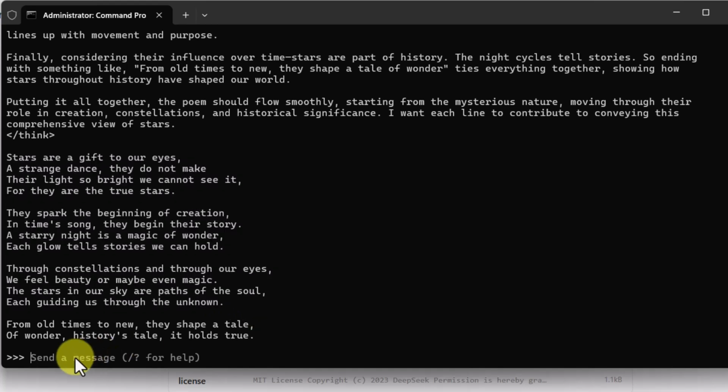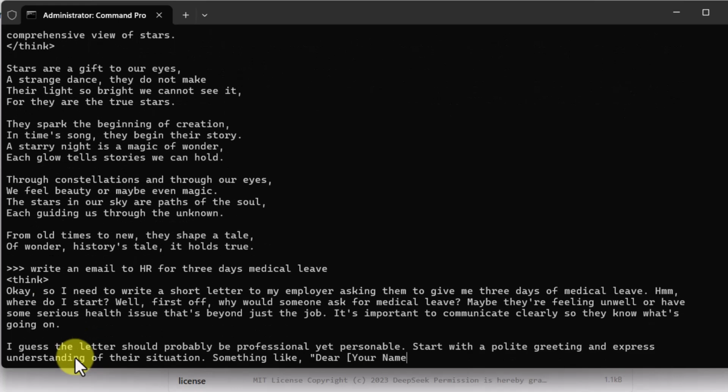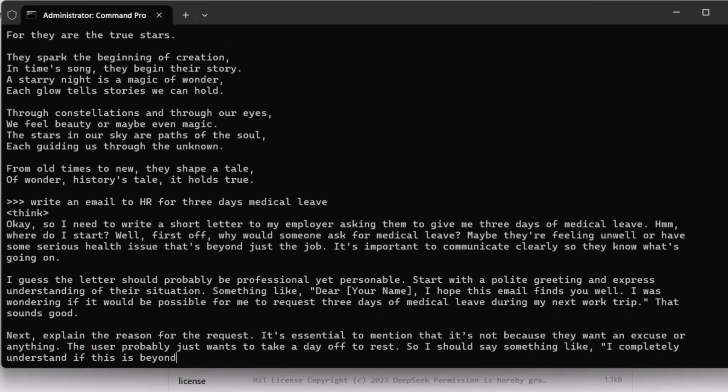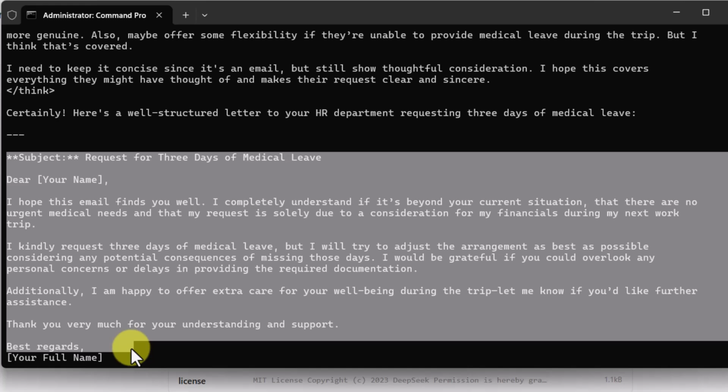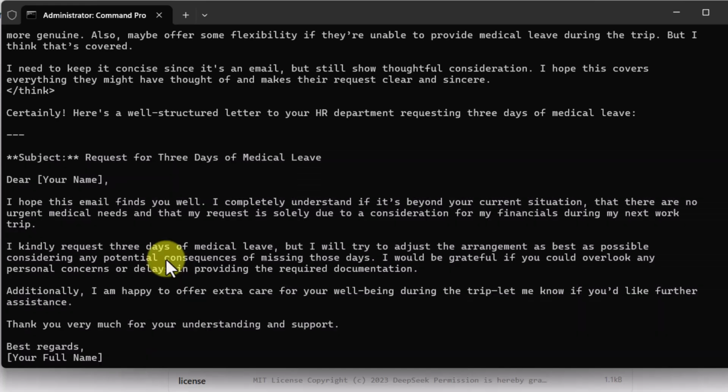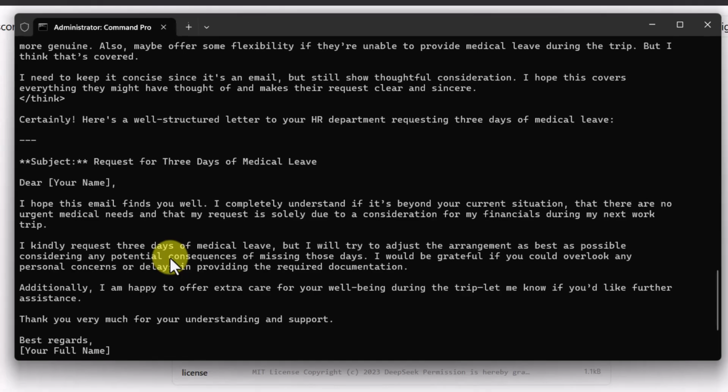Let's ask another question, a professional question, like write an email to HR for 3 days medical leave. Let's see, it is working on it. And here you can see it gives us a well structured email. You can copy it, and after filling some details, you can send it to your HR. So that's how you can run Deepseek R1 model locally.